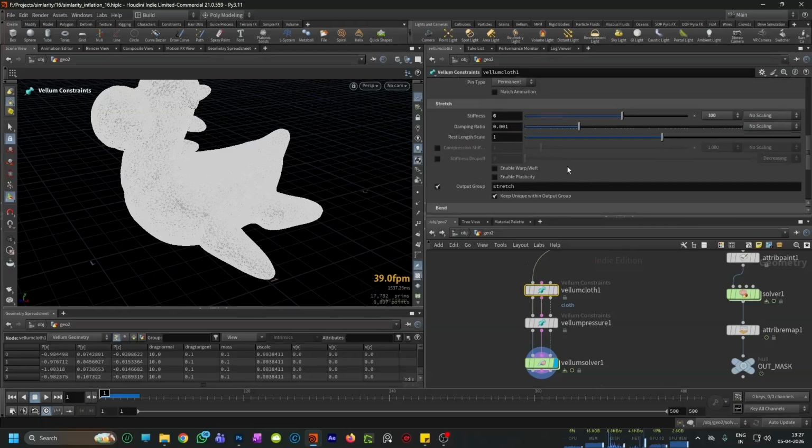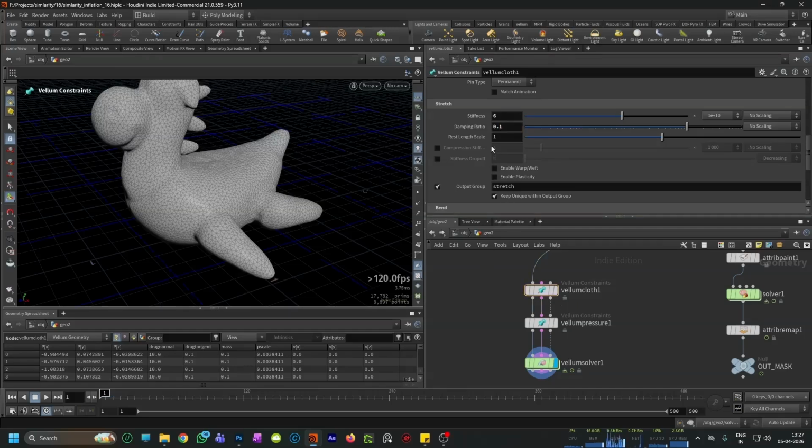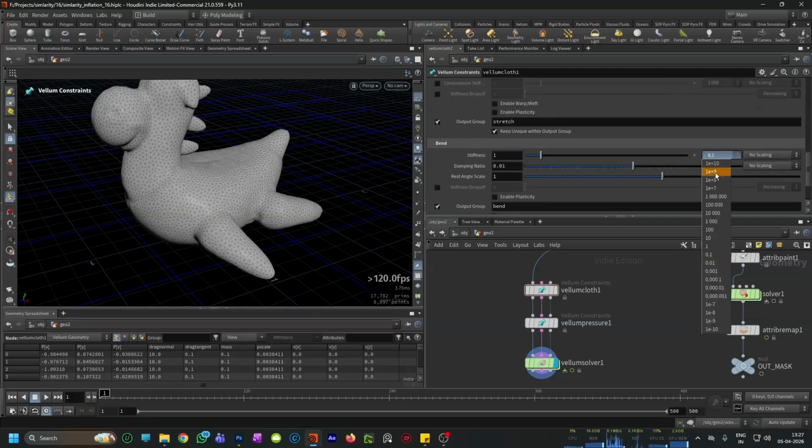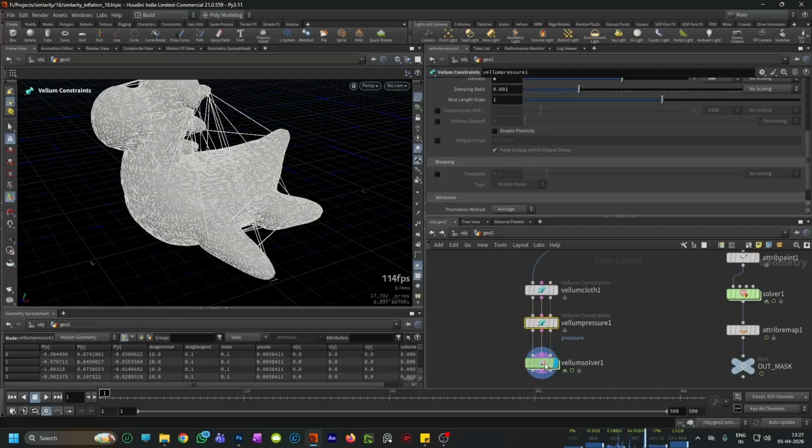I think the stretch value is too low, so we can do it like this. Also the damping ratio we can control here. Let's put it to 0.1, because we don't want any kind of movement. Obviously some movements are good, but we don't want too much jiggling here. Also we can set this to a very low value so that we can have more wrinkles in the deflated state. Also we can set this to 0.1, right? And I think pressure is good.